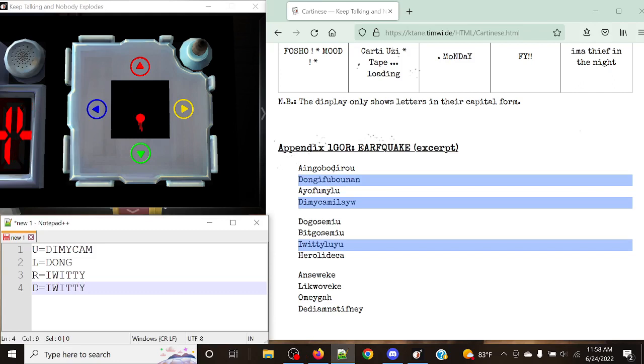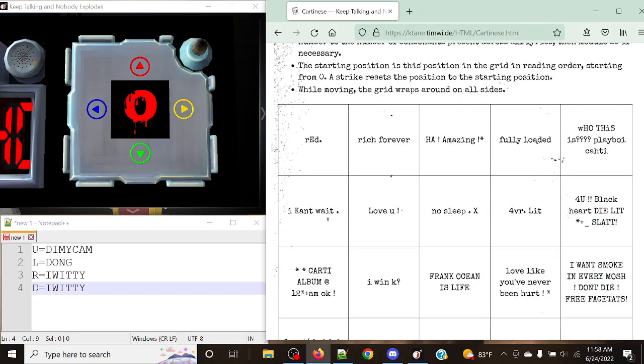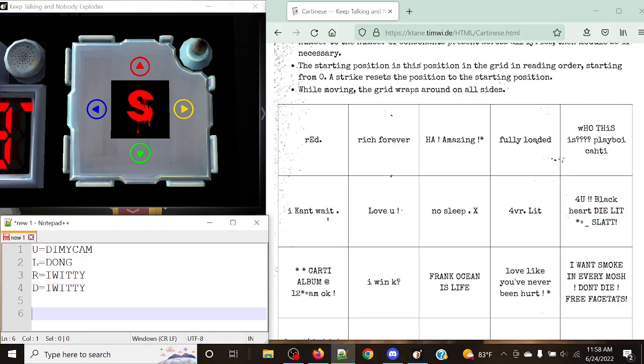Now, let's make sure that we keep track of what we pressed, because this is going to affect our initial position in the beginning of the module here. So let's keep track and just say that we pressed everything once. So up, left, right, down.